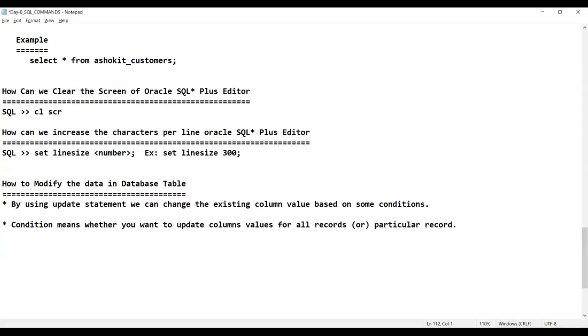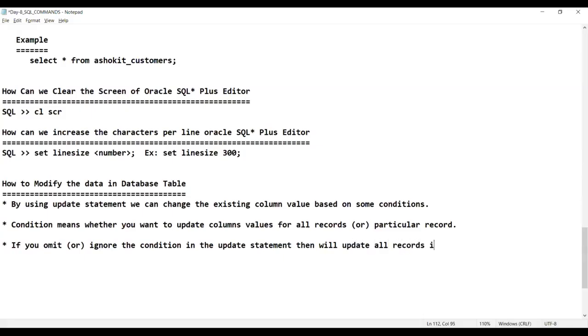Okay, yes. And if you omit or ignore the condition in the update statement, then it will update all the records of the column values.